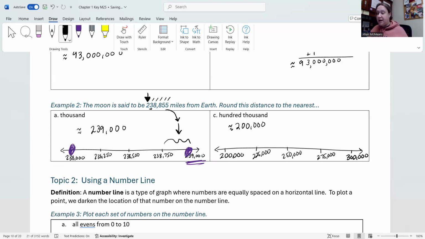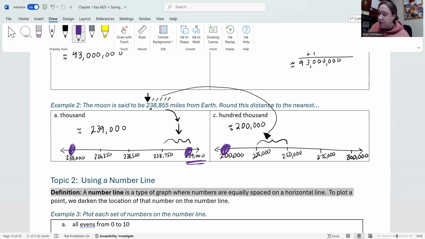Okay, so where does the actual distance from the Earth to the moon fall? Well, 238 is somewhere between 225 and 250. So we're somewhere in here. So since we're less than 250,000, that tells me I'm closer to 200,000 than I am to 300,000.